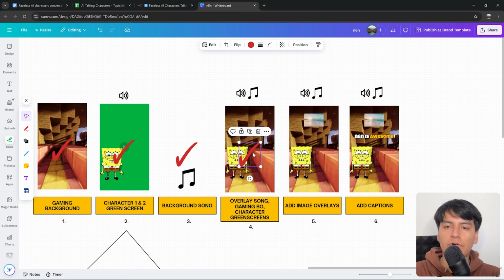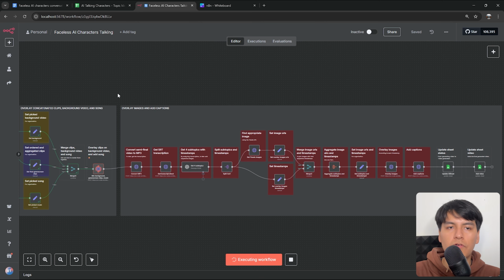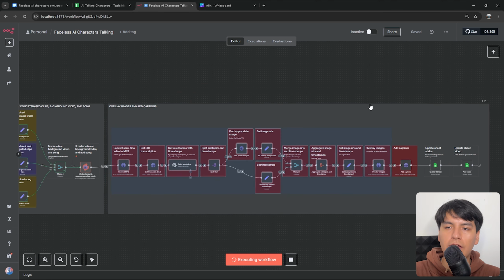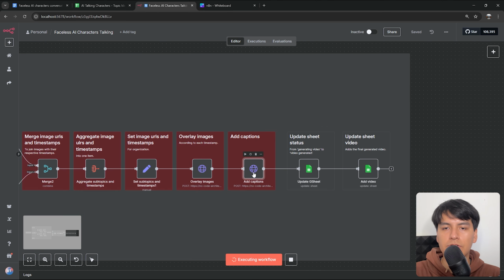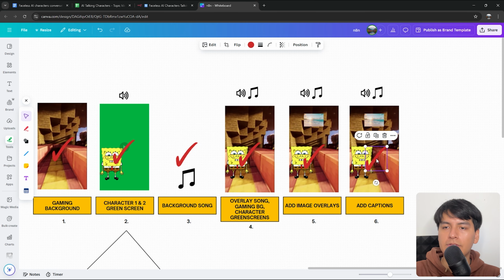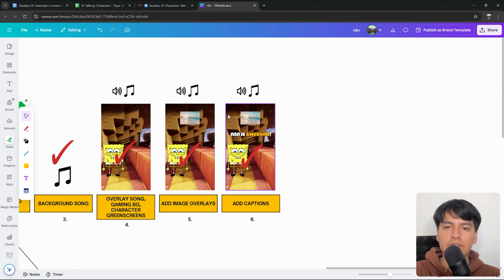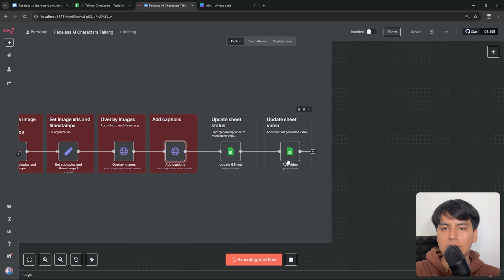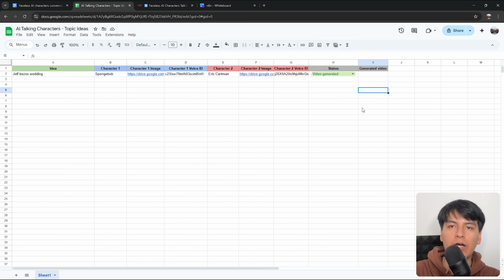From here, it's almost ready, but then we just have to add image overlays to improve the narration and to also add those fancy captions. So for that, here is the image overlay logic, and here is the node that adds the captions. So once we have all of that, then we have the final video ready to go. So we just send it back to the Google Sheet. So right now it just changed to video generated, and as you can see, here is the generated video.